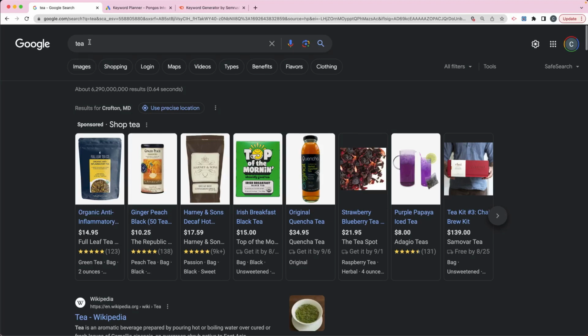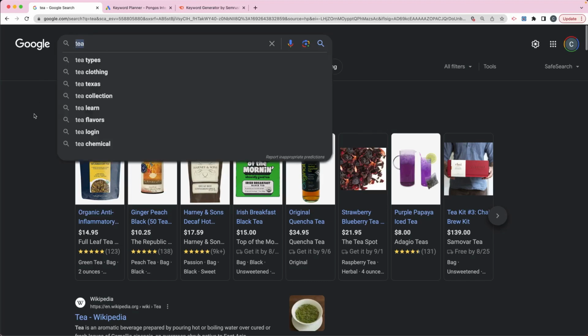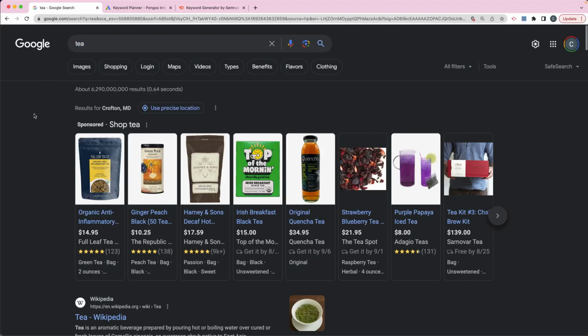So again, I've searched for the word tea. When you start with your keyword research, make a list of your products, services, or whatever it is that you're trying to get people to find on your website. If you have a blog, write down some words related to what it is that you're writing about. And that's what you're going to start researching. I'm starting with my top product, which is tea. I sell tea in various forms at my tea shop.